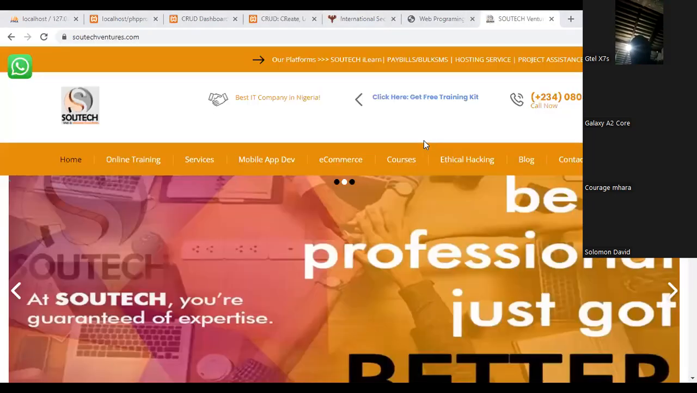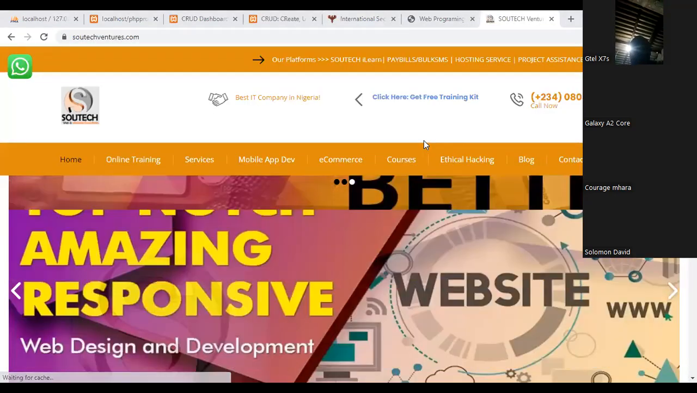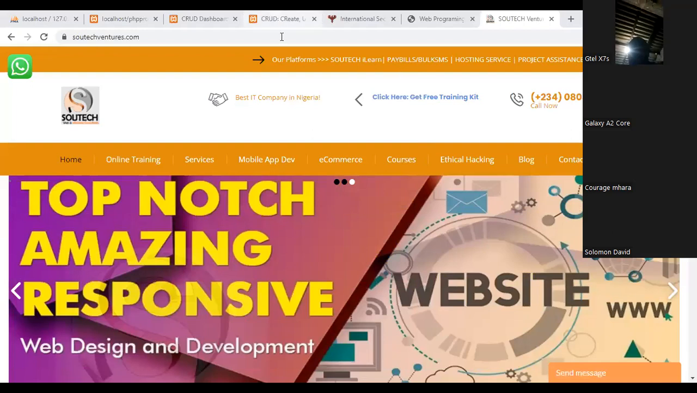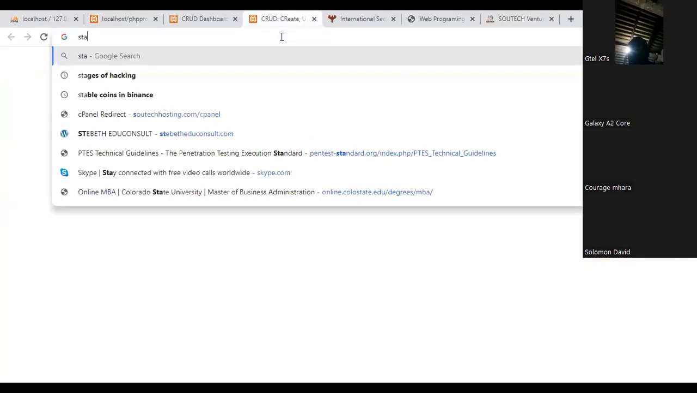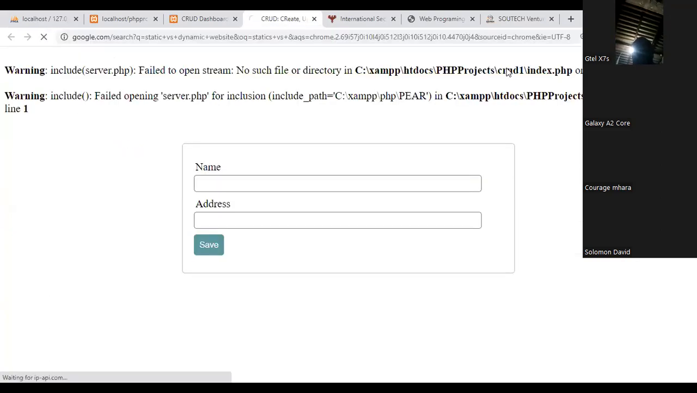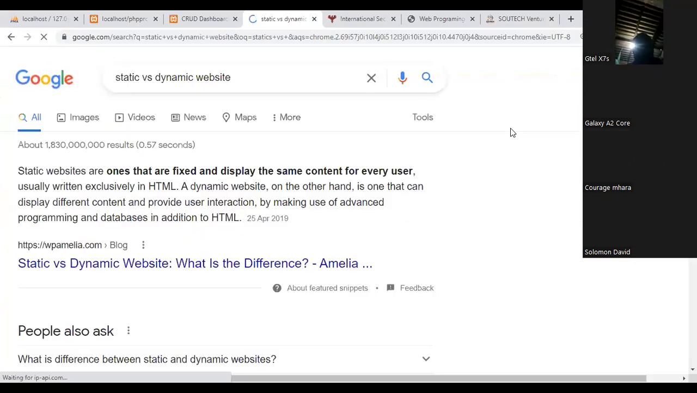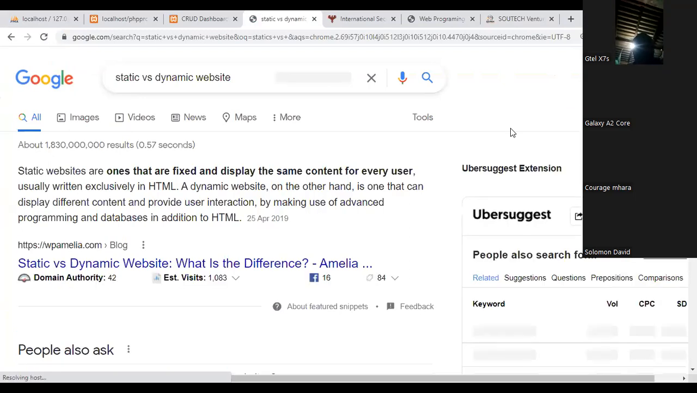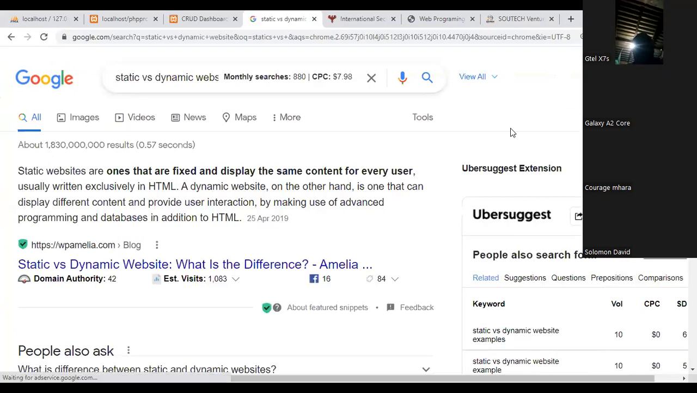So what do you call a static website? What do you call a dynamic website? I will say static versus dynamic. Simply put, a static website is a website that doesn't have a database. It means that if I build a website and there's no database, the website does not store information, right? Then that website is a static website.